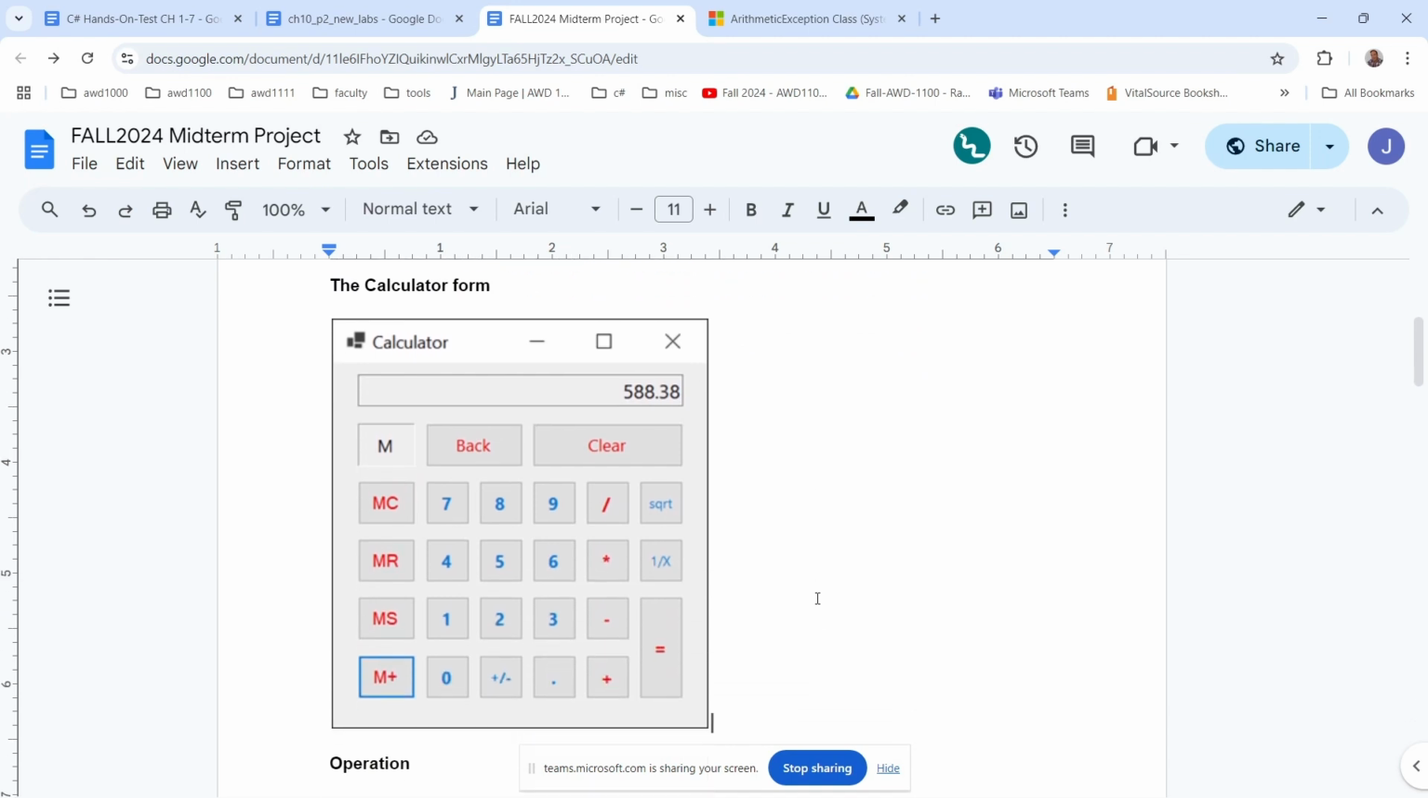I think the easiest thing for me to do is actually show you the thing itself running, the program running. Let me get that up here and running for you.